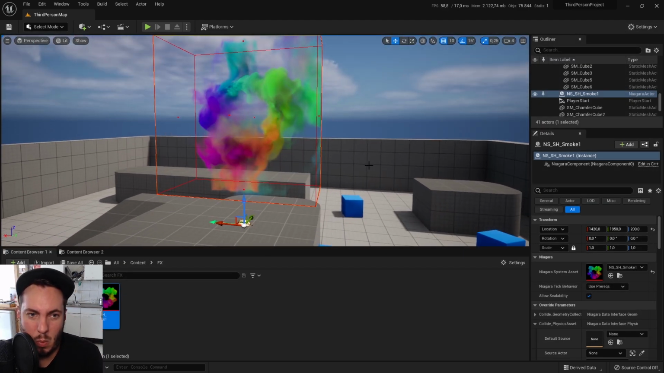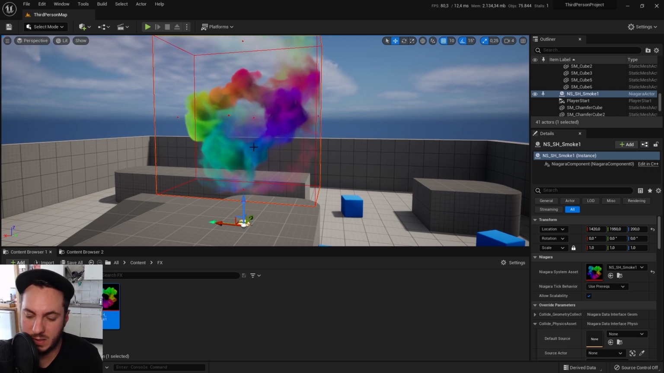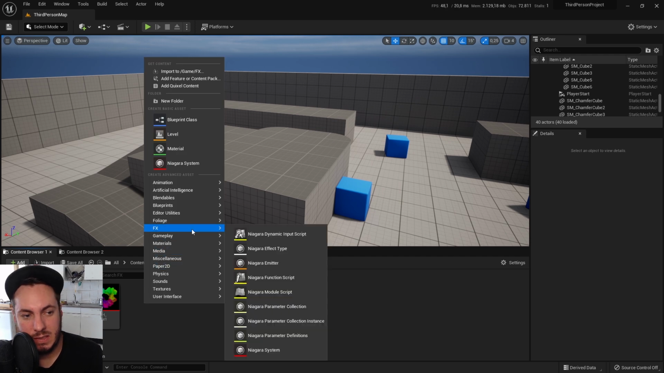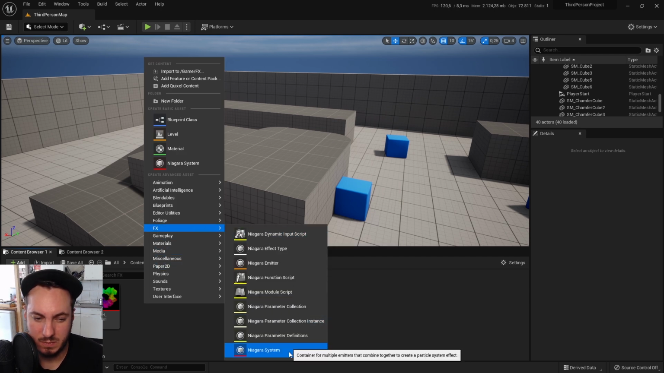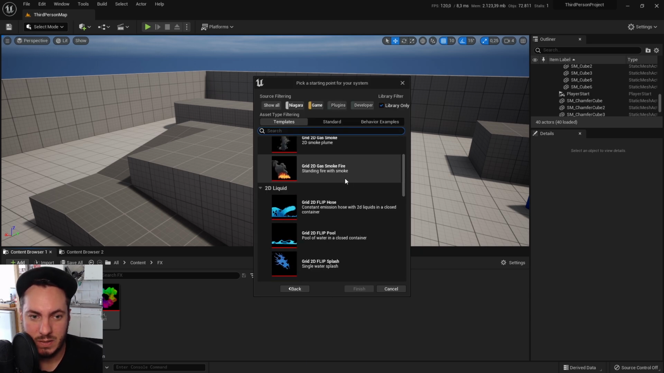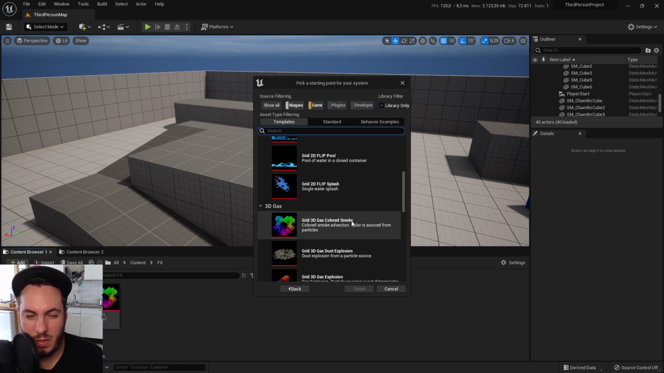So this is just one example, and I'm actually going to delete this example, and I'm going to make a new Niagara system from scratch. So let's go to FX, Niagara system, and then we go to copy existing system. Then I'm going to scroll down to the grid 3D gas colored smoke.